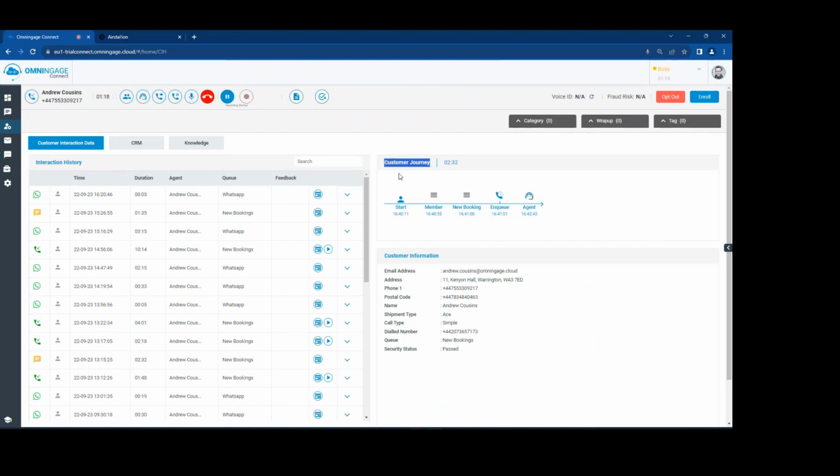The agent also has access to a customer journey visualization. Now, this is all about improving the situational awareness of the agent. So I can see the exact journey path the customer took through the IVR right up to being connected as an available agent. I can also see that it took 2 minutes and 32 seconds for the customer to enter the queue and get connected to the available agent.